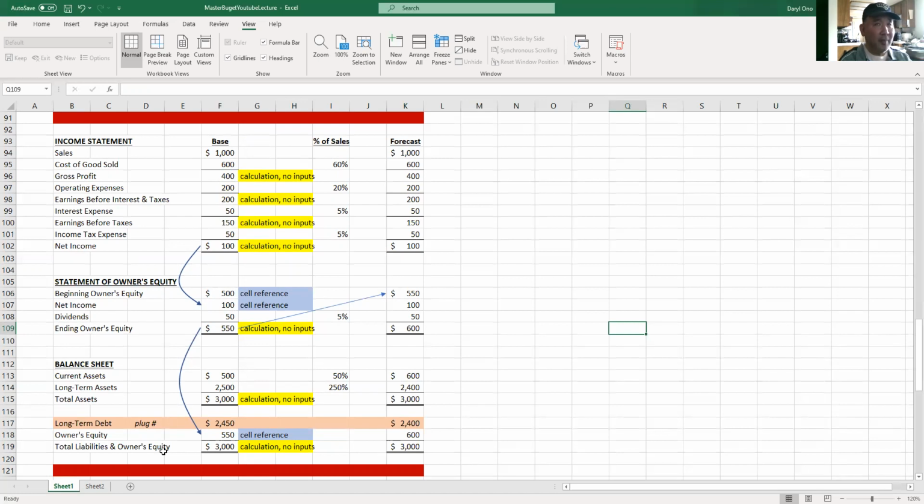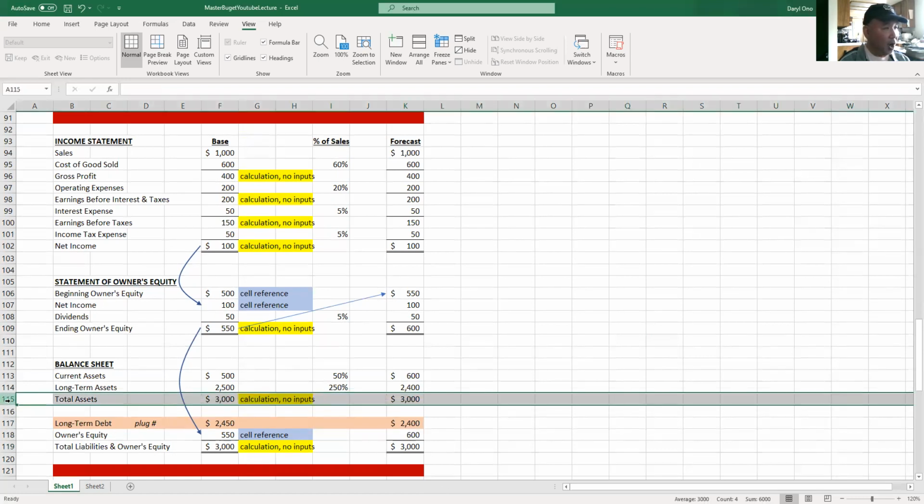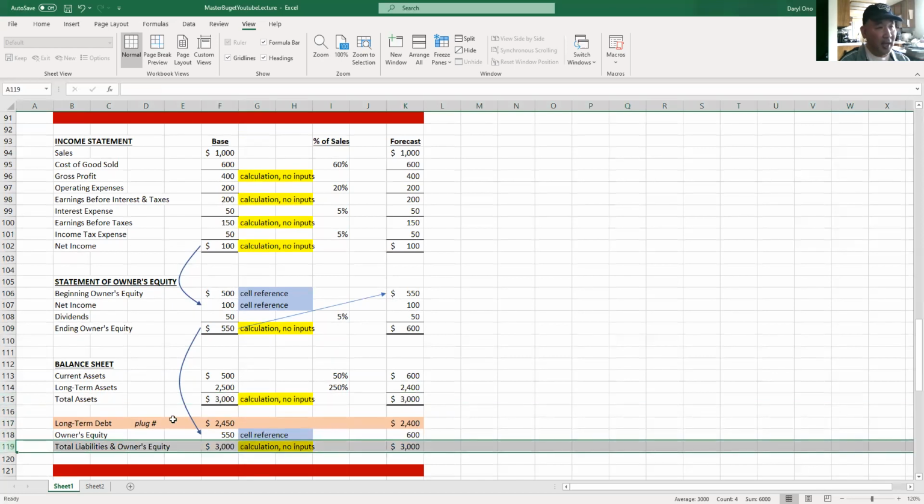What's the purpose of the plug number? The plug number basically forces your assets to be equal to your liabilities plus owner's equity. The plug number is a force number to make sure that your fundamental accounting equation still holds. So in our example then, the plug number is equal to 2,400. And we see now then that our total assets are equal to our total liabilities and owner's equity.